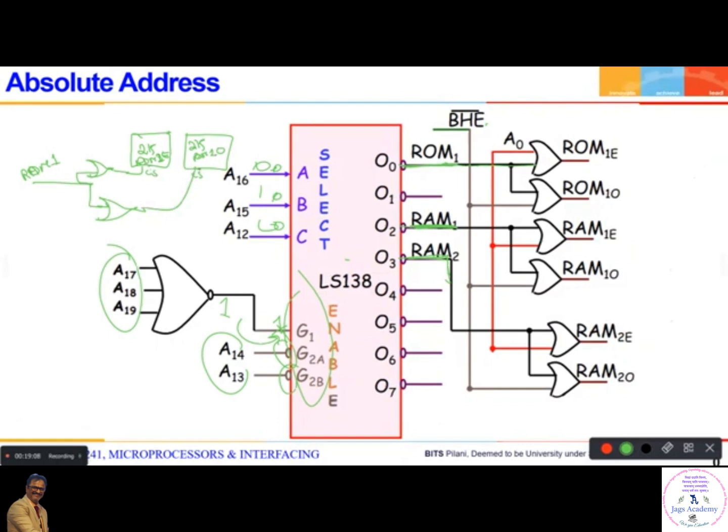Now you see, whenever your even banks are selected, even addresses are selected, it will be selected by A0, right? So what is required to select this is chip select bar. A0 will be always 0 for all even addresses, right? Yes or no? So you'll get 0 here.